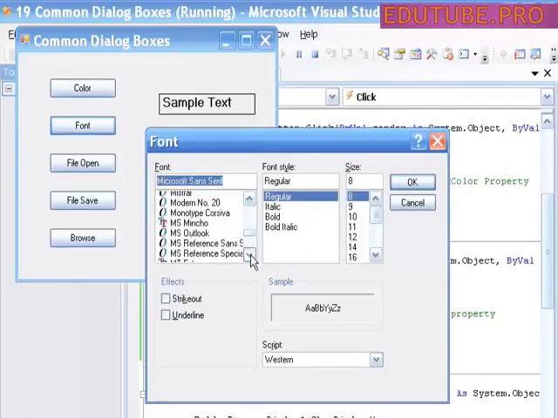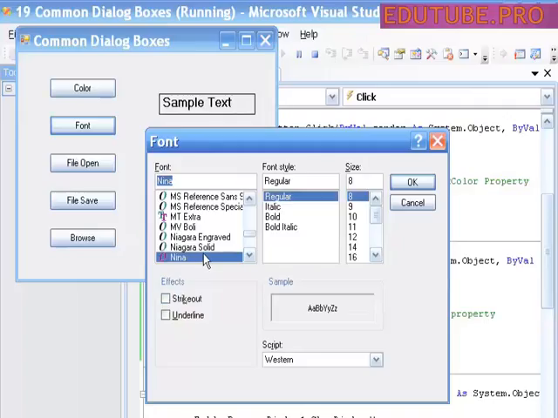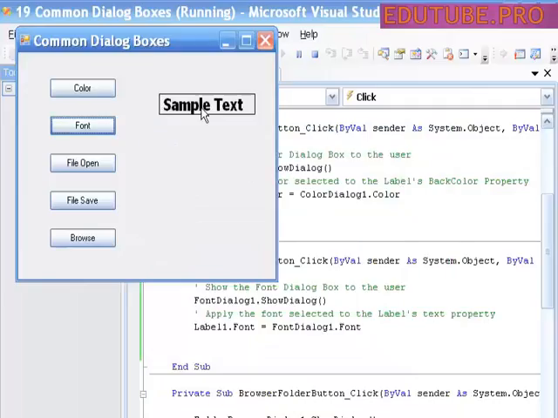Here's my font dialog box. I can choose a font. I'm going to choose something that's different than what's already selected, and I'm going to choose bold, and I'm going to make it much bigger. So I'll click OK, and as you can see, that indeed did change the font of the label 1's text property.